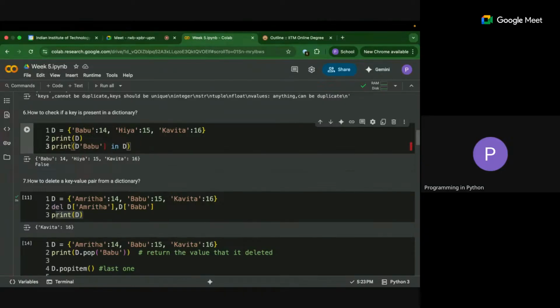Okay, what you are doing is D of 14 in D, right? So that means 14 in D. So it is checking whether 14 is a key in D. If you want to check simply, this will return true. So that way you are checking whether a key 14 is present in dictionary D. Understood, ma'am. Yeah. That's it.